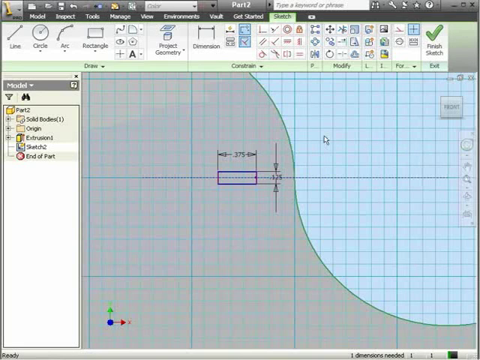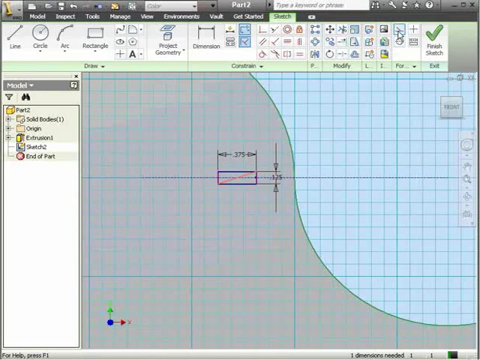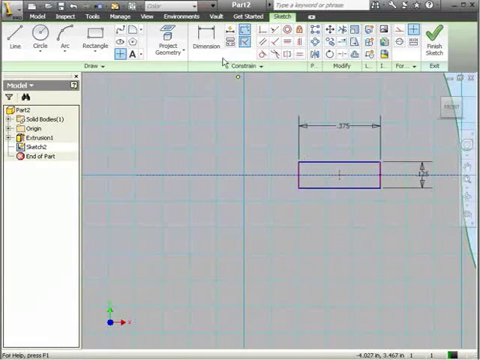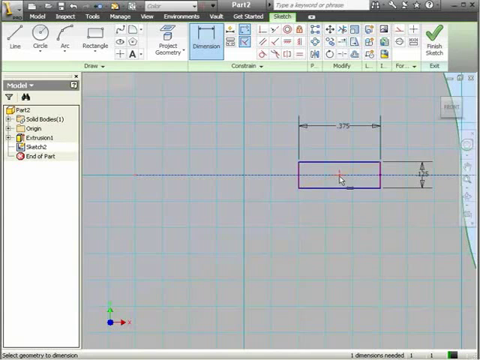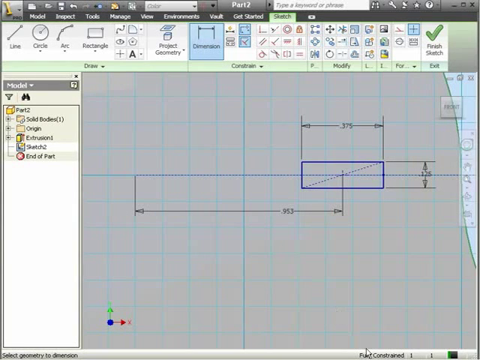Right-click, done. We need 1 more line here. Activate the Line tool. Right-click, done. Let's convert this to construction geometry. Add 1 more dimension between this point and, oops, I need a point here. Let's add a point. There we go. Okay, let's apply some dimensions between this point and the center of our rectangle. Let's make this distance 0.9531. OK. Our sketch is fully constrained.